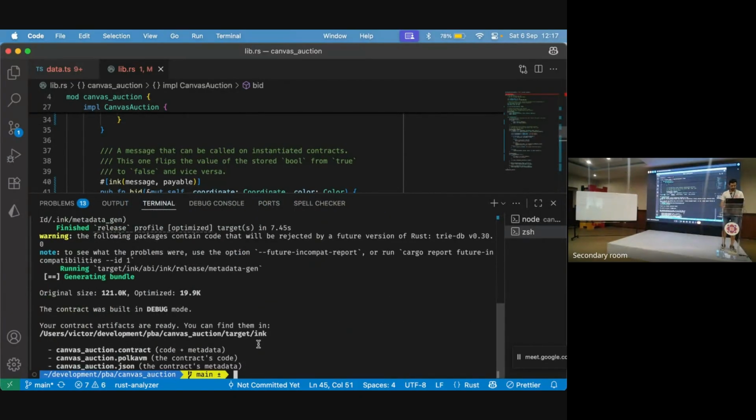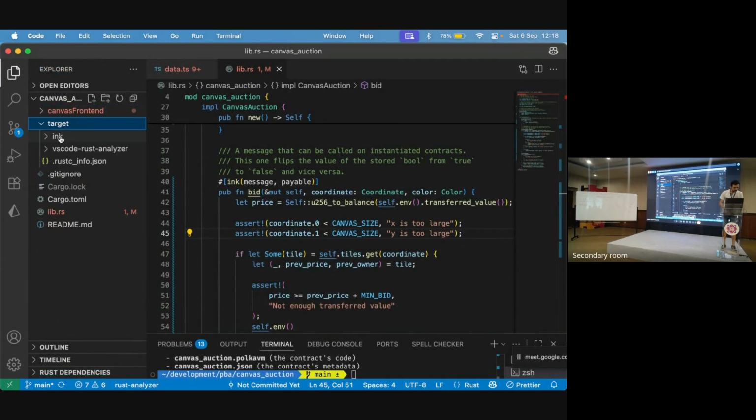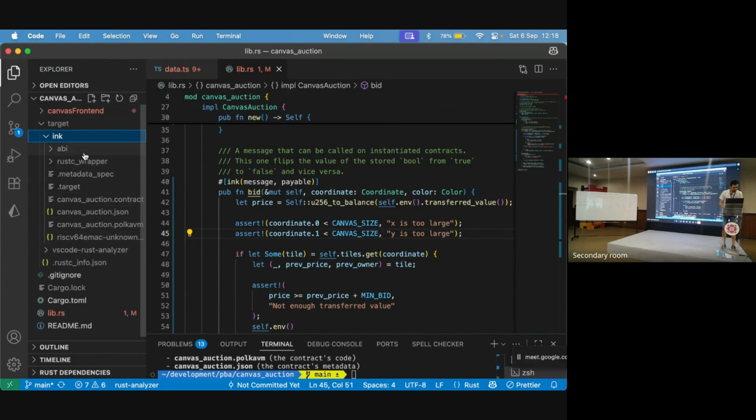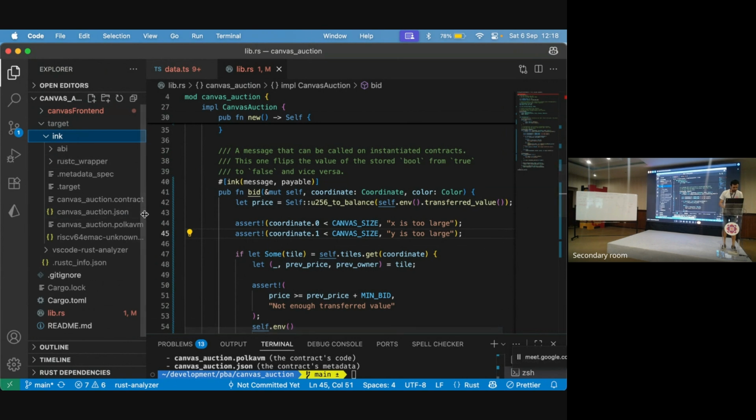And this compiles. Let's run it again meanwhile, but you can see what this thing exported is a contract file, which is the code and metadata, and now we'll take a look. Then we have a Polka VM file, and this is binary. This is like the bytecode on Polka VM, and then a JSON with only the metadata. So if we look at those files, target ink, oh yeah, it's here, sorry.